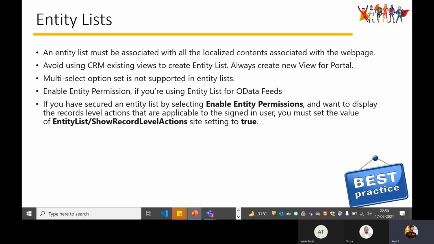If you have secured an entity list by selecting enable entity permissions, then you want to use the entity list show record level action. So what happens sometimes is there are a lot of site settings that Microsoft provides, but sometimes we don't know the significance of the site settings, and we often troubleshoot. We enable a particular feature and we are not able to see it on the portal, and we spend a lot of time on the internet asking why this feature is not available on the portal. I have configured everything related to that. So the same goes with this particular setting.